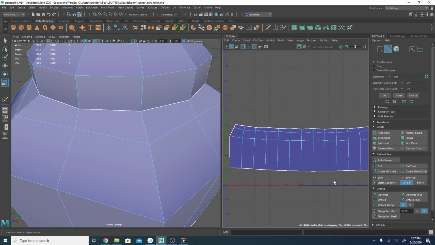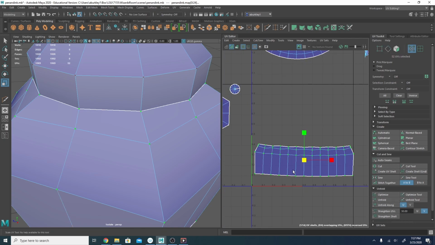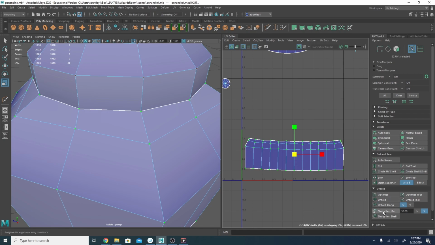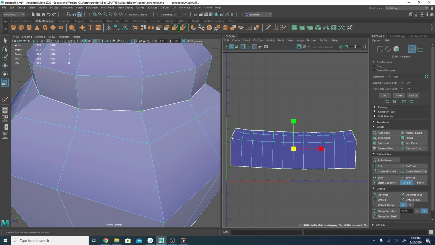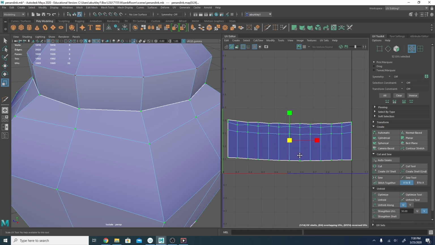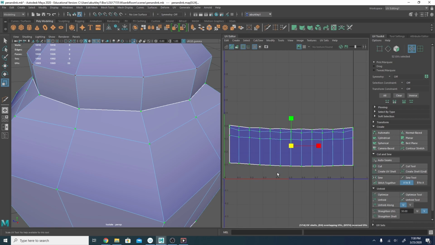So what I can do from here is select this shell and do straighten shell. I'm just going to try and fit it a little better. Now I'm going to take these and scale them a little bit, get them kind of square. And maybe if I select the entire thing, I do straighten UVs. It doesn't look terrible, but let's see if we can do a little better.